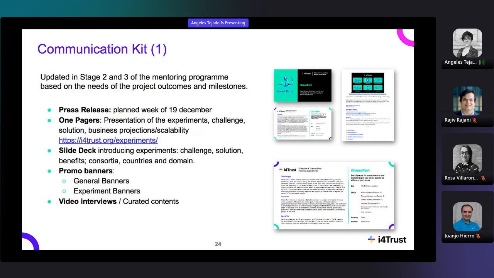From now on, we will be working on a communication kit that basically includes the press release that we are already working on in draft, and we are planning to launch next week. In this press release, we will explain in a couple of sentences what each of the experiments is about. And at the same time, we are working on one-pagers with the description of the experiment, the specific challenge, the solution, the business projection, scalability, and benefits in general of the experiment.